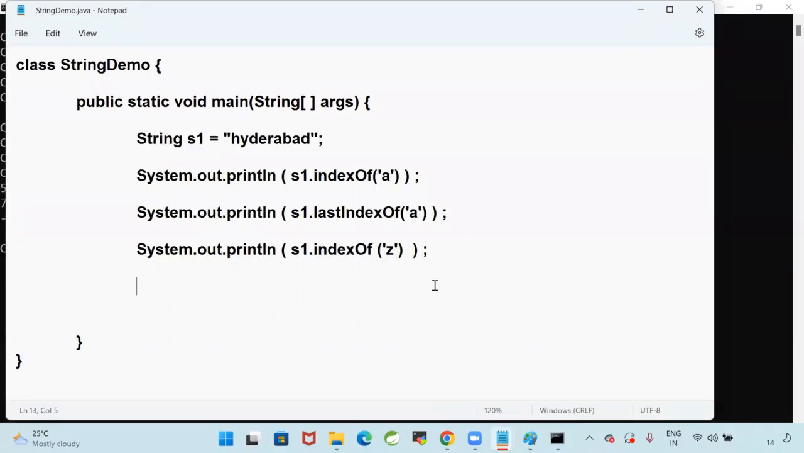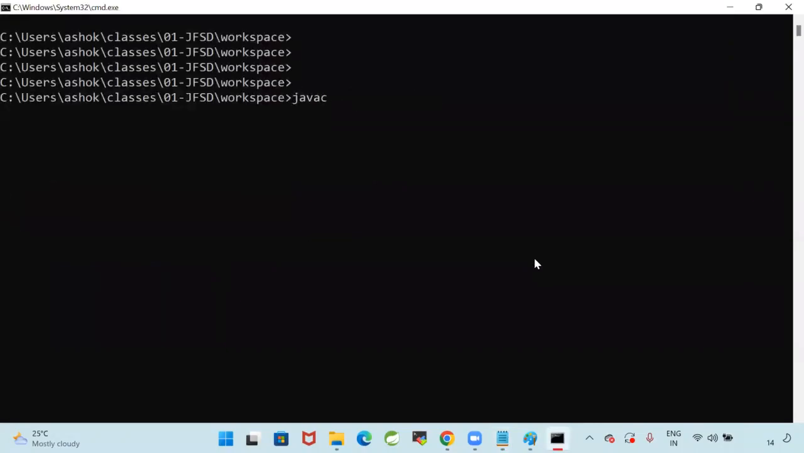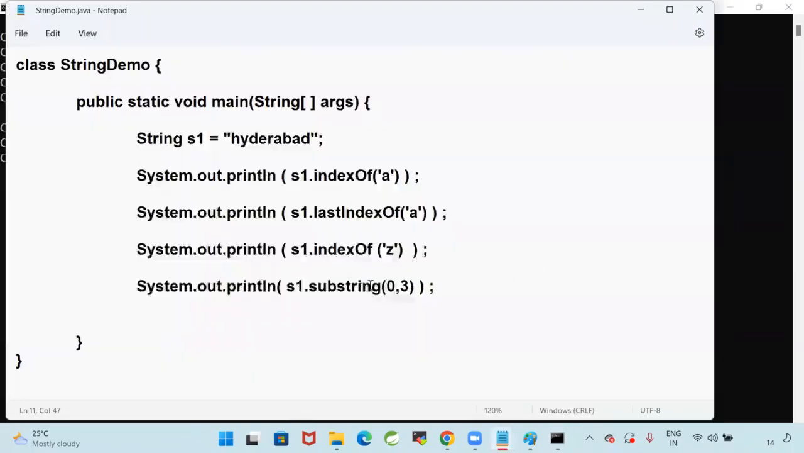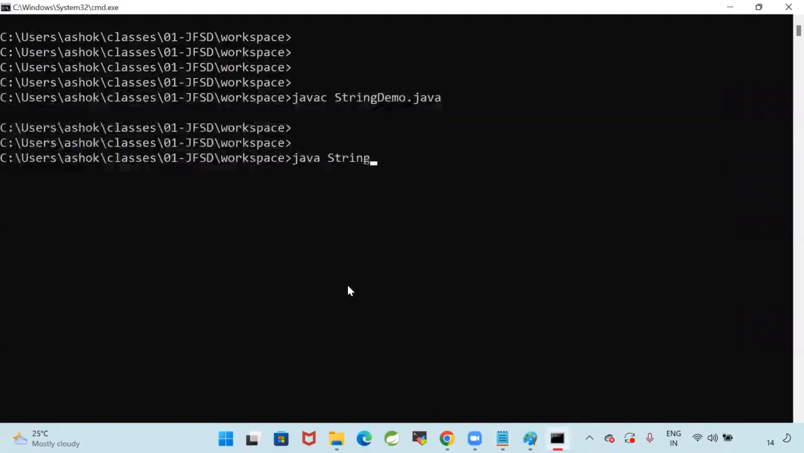All right. See here, I want to go for substring. System.out.println(s1.substring(0,3)). What is the meaning of 0 comma 3? 0 to 3 indexes. javac StringDemo.java compiled. Remember, in substring, the s is lowercase only, not uppercase. java StringDemo. What are we getting? HYD. HYD or not? Yes or no?